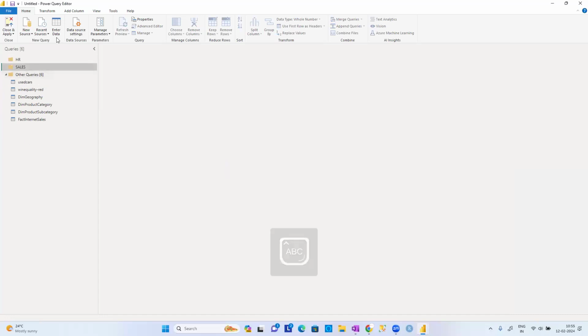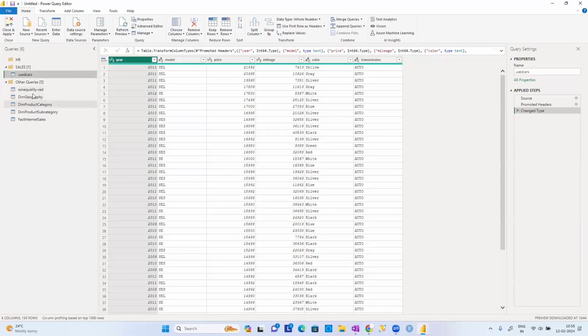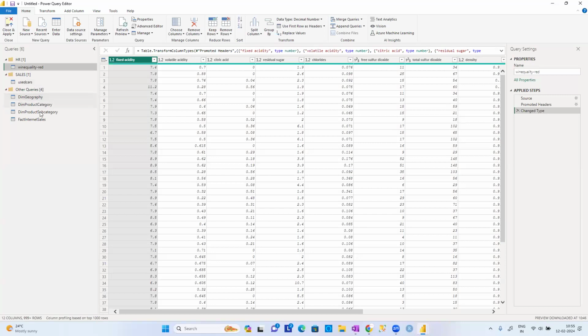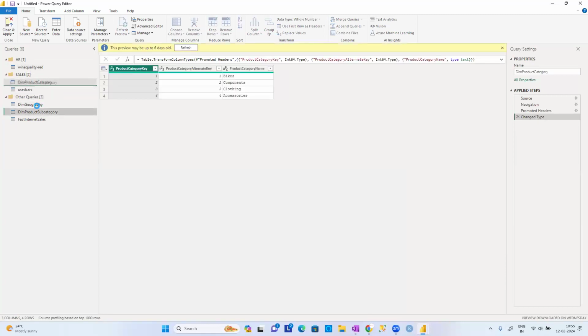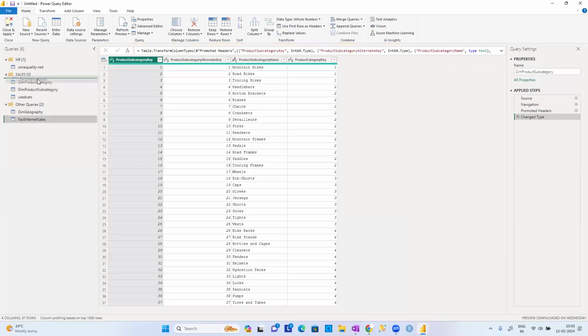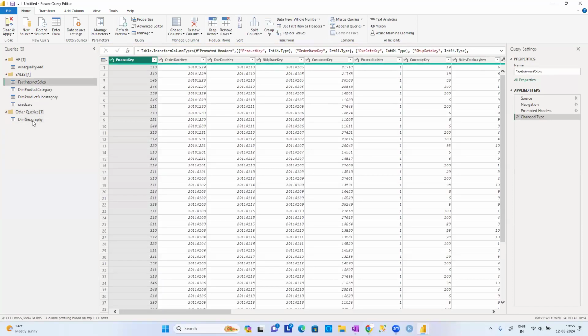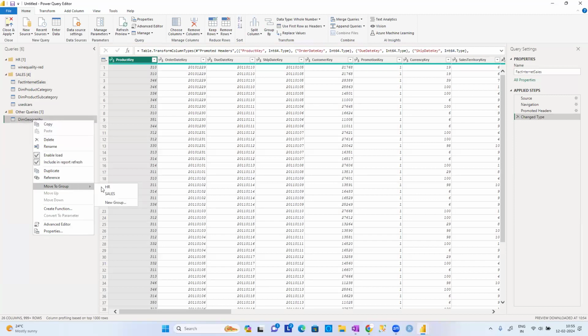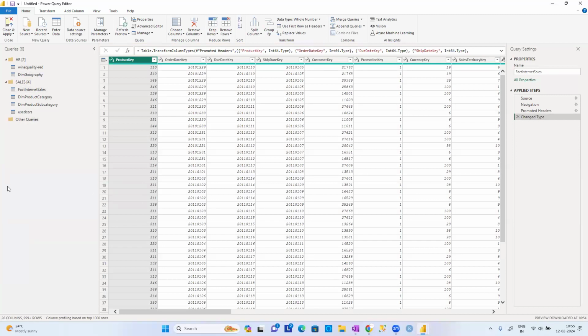Now I can move the tables from one group to another group easily. Let us say used cars is data related to some sales data. Wine quality is related to some HR data, something like that. Category and dim product subcategory and fact int. I'm just dragging and dropping, guys. Otherwise, we have one more technique. Right click on that and we have the option to move to the group, to the HR group. So something like that, I can just group the data, guys.